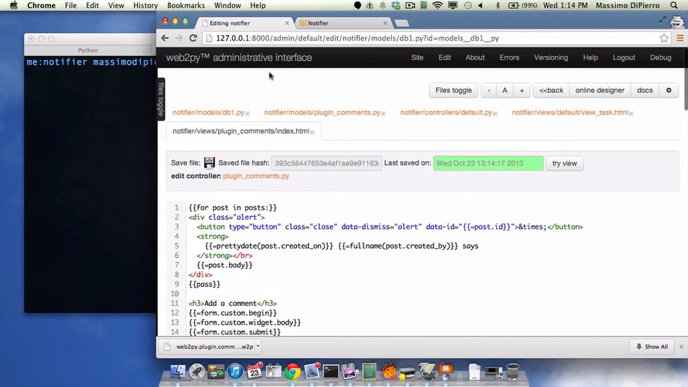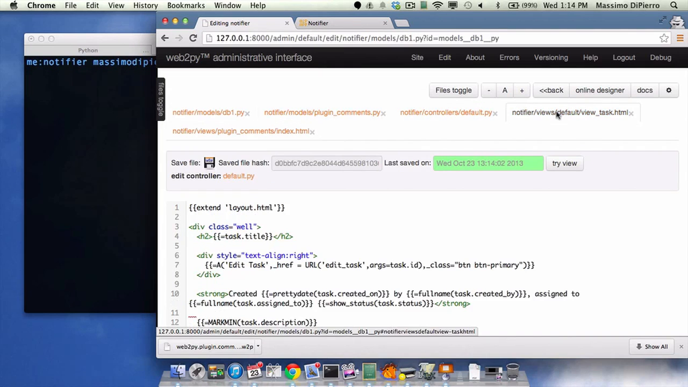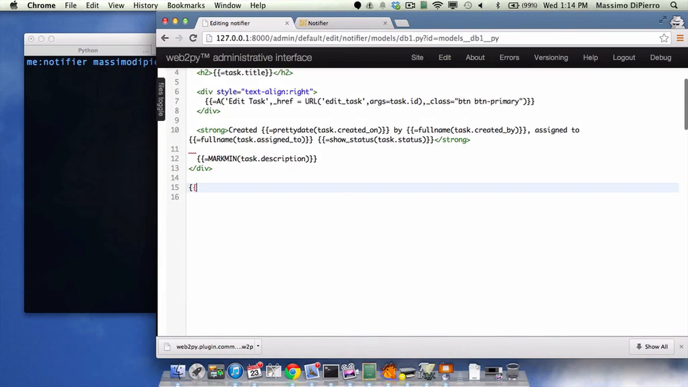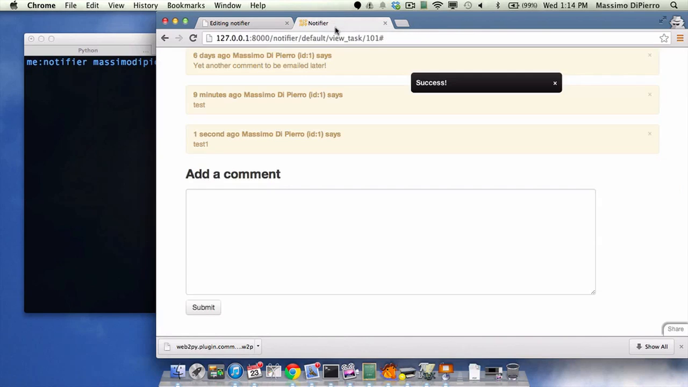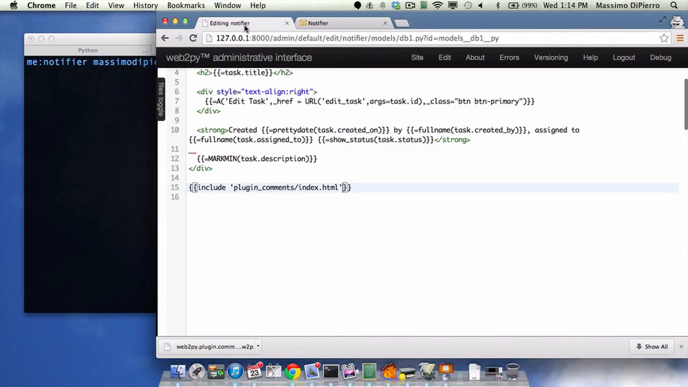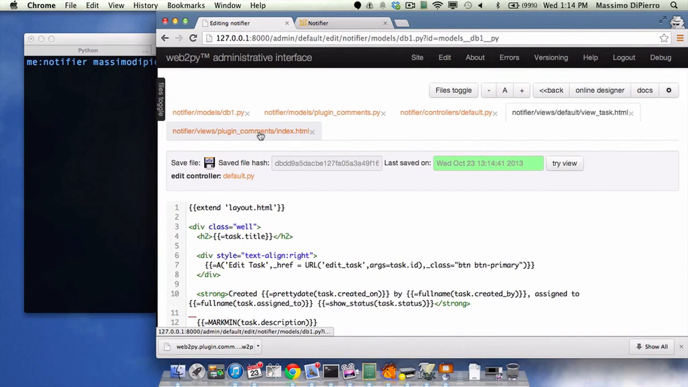So what we would be doing is we would go into the view task and we would include plugin comments index.html. Okay, let's see if this works. Okay, so this is still working. Let's see what we have so far. It's still not a really good plugin. We still need to do lots of work to make it better.